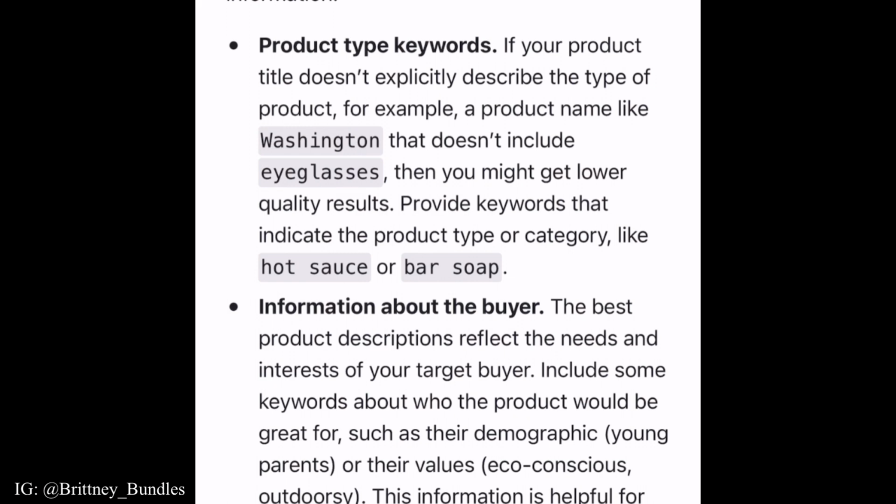So it also goes over product type keywords. If your product title doesn't explicitly describe the type of product, for example, a product name like Washington that doesn't include eyeglasses, you might get lower quality results. So provide keywords that indicate the product type or category, like hot sauce or bar soap.